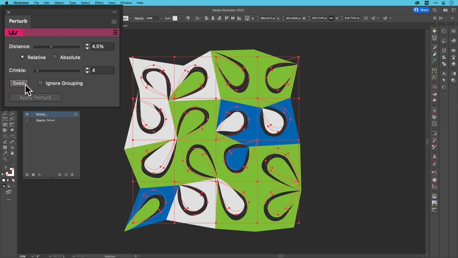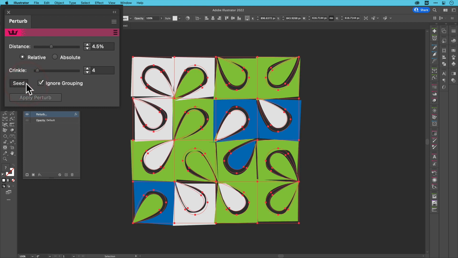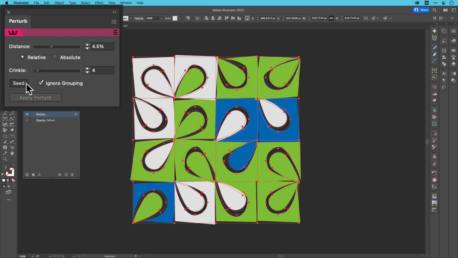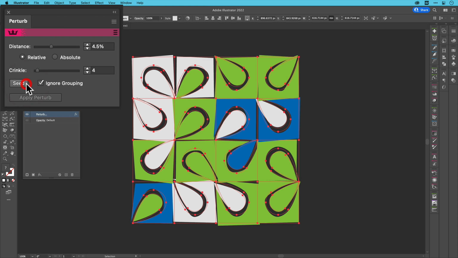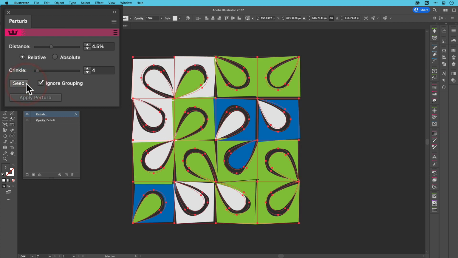The final option is Ignore Grouping. Ticking this ensures that each path in the selection behaves independently. As may be seen in this example, that can result in gaps appearing between the squares. It's now time to apply this effect to an illustration.